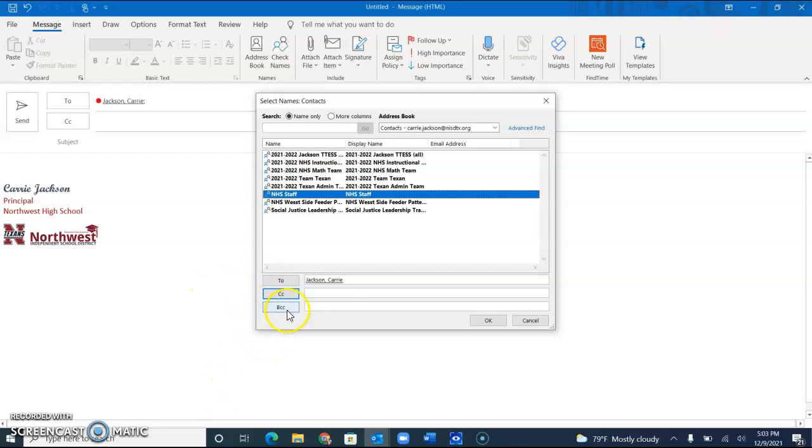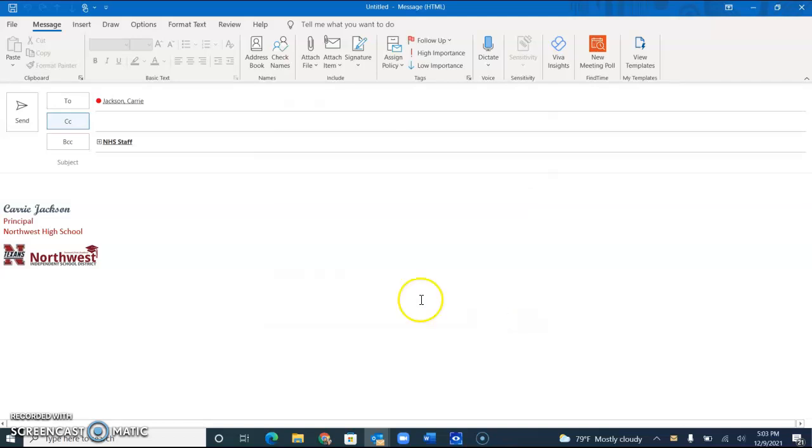And then I'm going to hit the BCC button. And now I am blind copying an email to the entire NHS staff. I click OK, and then I can type my subject here and whatever else it is that I want to send out to the NHS staff. And when I hit send, it'll send to me, but it'll also blind copy the NHS staff here, and then they will not be present.